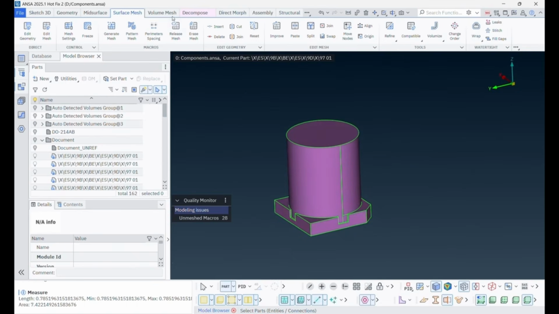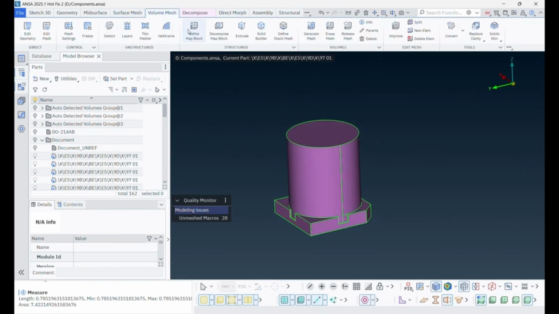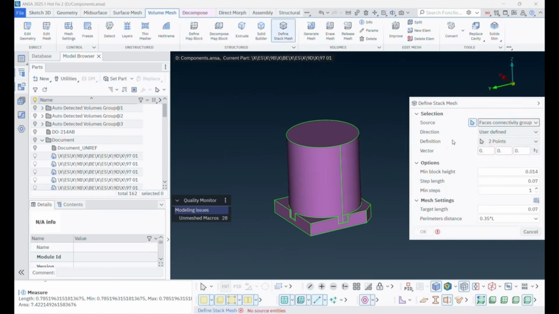Next, proceed to solid mesh generation. Use Stack Mesh. Stack Mesh is more suitable for this type of geometry, with clear layering and axial patterns. It can generate the mesh along the model's stacking direction.